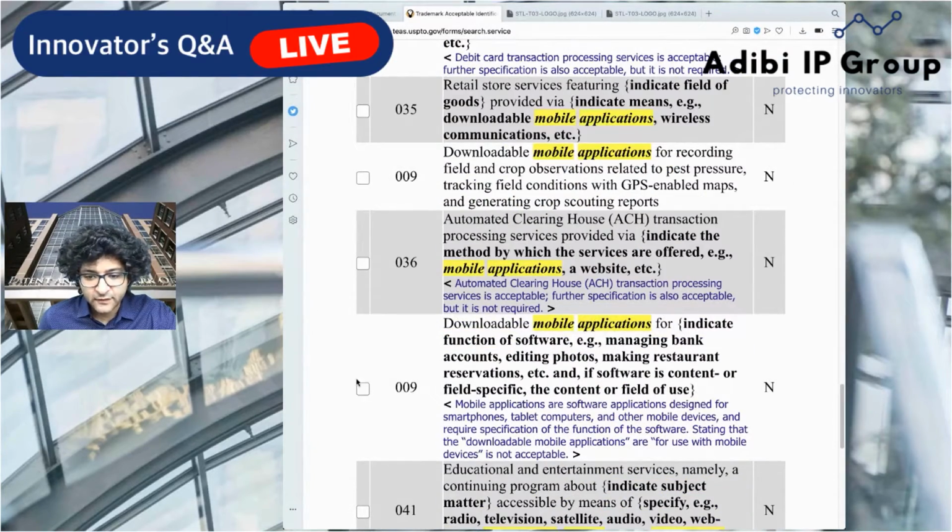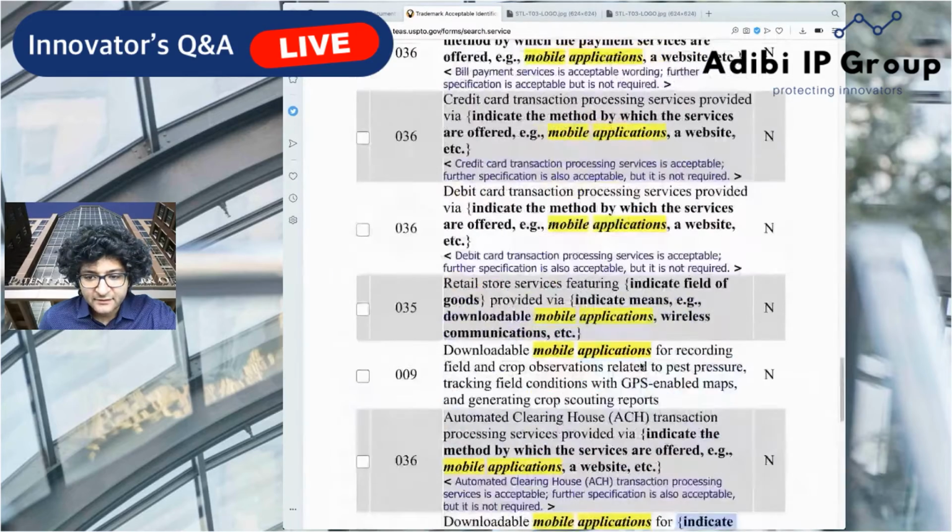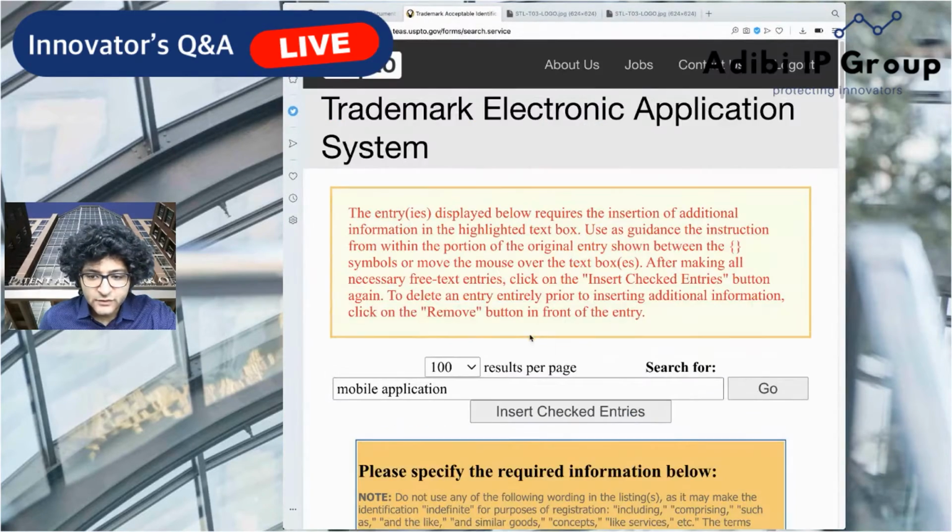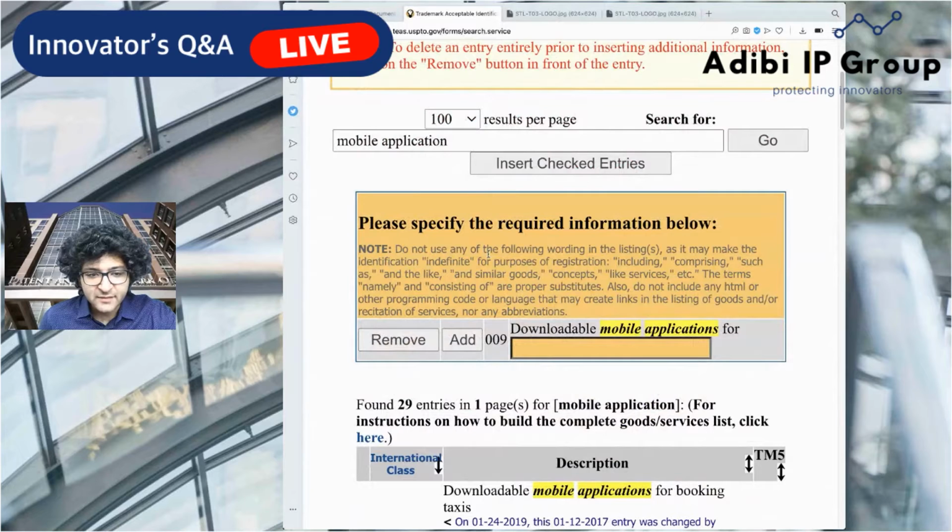Here we go. Let's do this one today: downloadable mobile applications for. So super broad, super broad. So you're going to check the box. And again, I know just by reading this that I'm going to be able to input whatever I want after "for." And then you click insert checked entries. Once you do that, it's going to bring this box up here and you're going to actually be able to fill it in. So Tori, why don't you come back on and help us out?